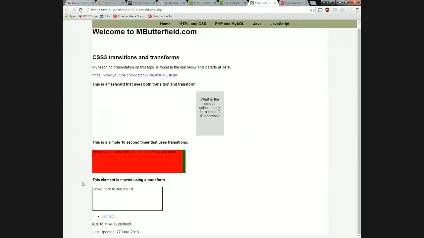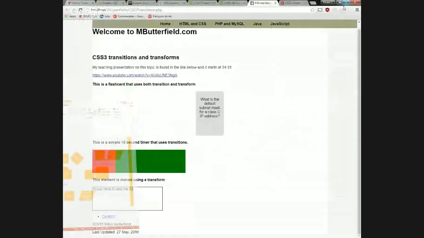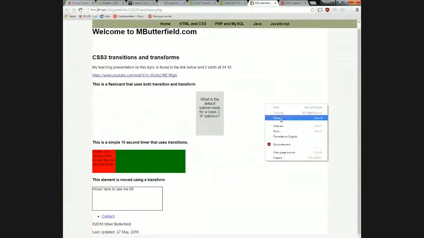And then transforms are just instant, as I was saying, and this is a tilt, or this is the rotate one that I showed you. Yeah, it's rotate. And so let's take a look at the code for these.